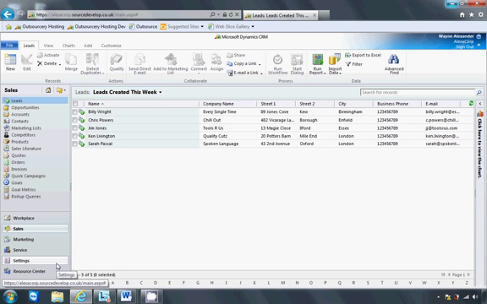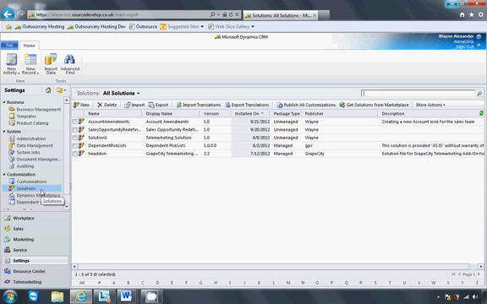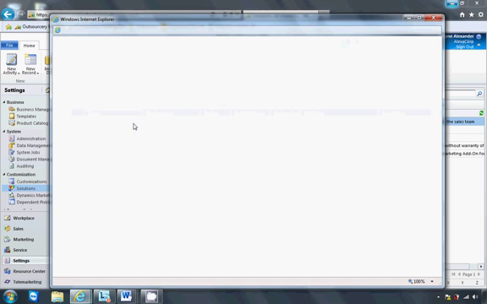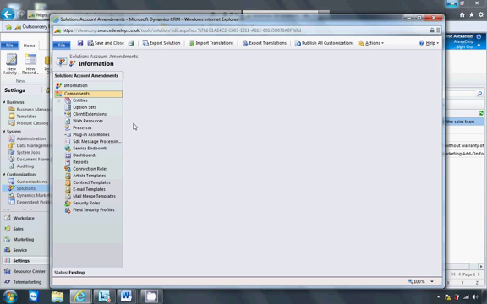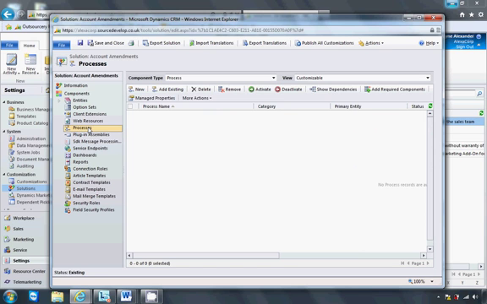I'm going to jump over to the Settings area of CRM. The best practice would be to create this workflow in a solution, so I'm going to click on Solutions. I'm going to use an existing solution, and I'll go for Account Amendments. I could have clicked on New and created a new solution, but I'm going to use my existing solution and go to Processes.